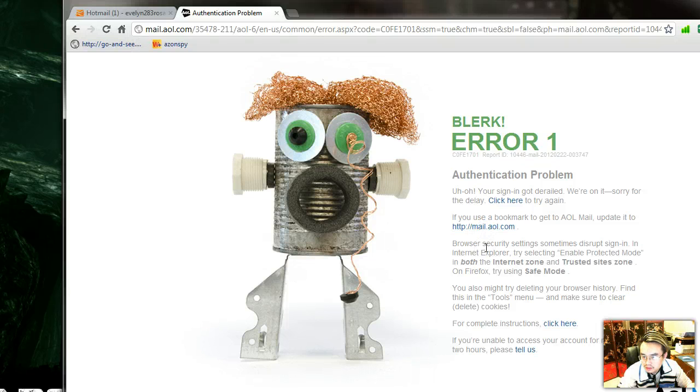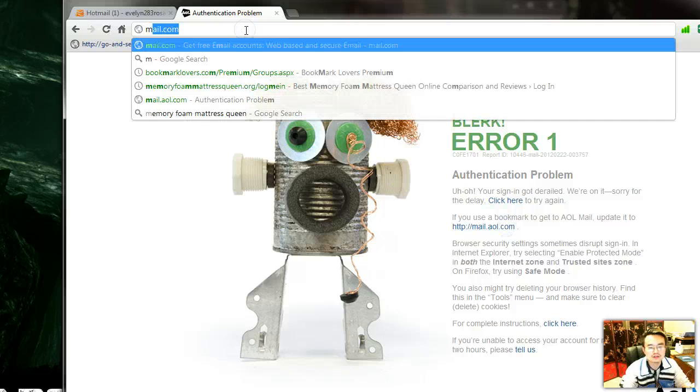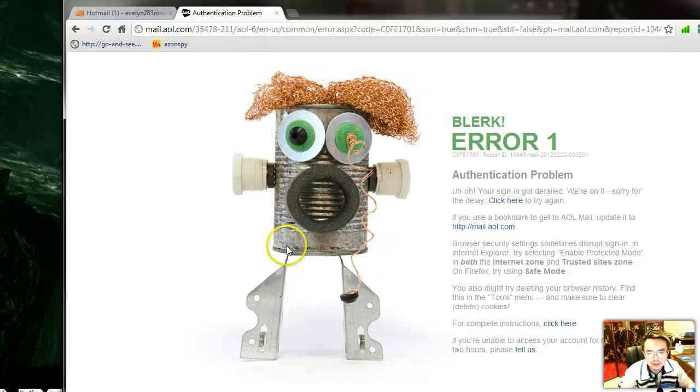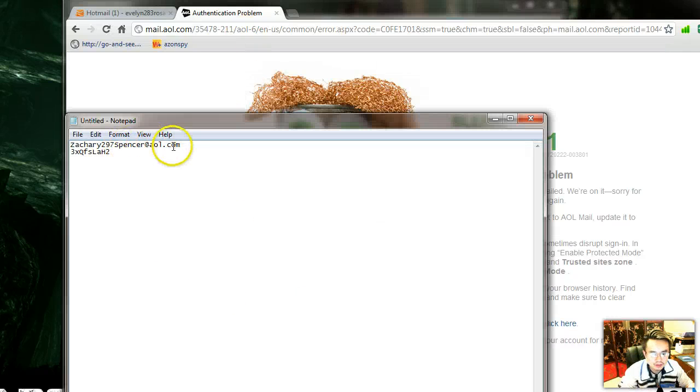I don't know what happened here. This is great for a live demonstration, right? AOL.com. So maybe I have to try Hotmail. I know Hotmail works.